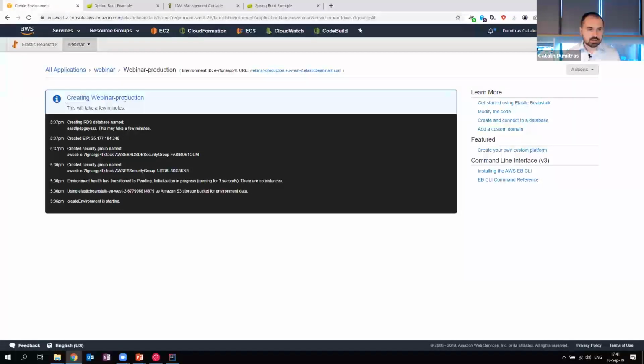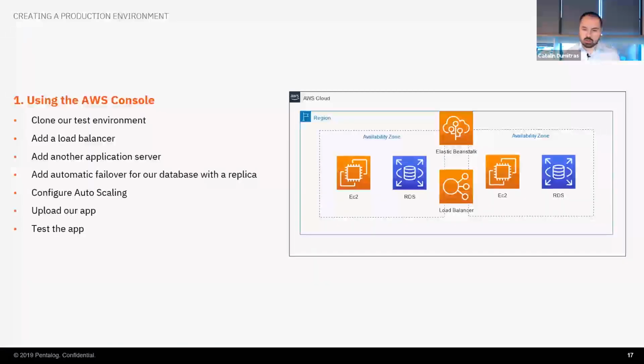And of course, this is not yet complete because it's also creating a new database. So this might take another minute. All right, then we seem to have a Q&A session.